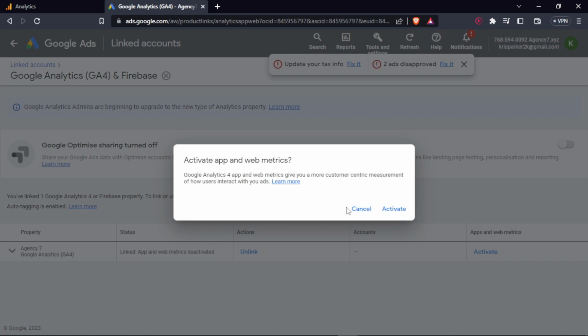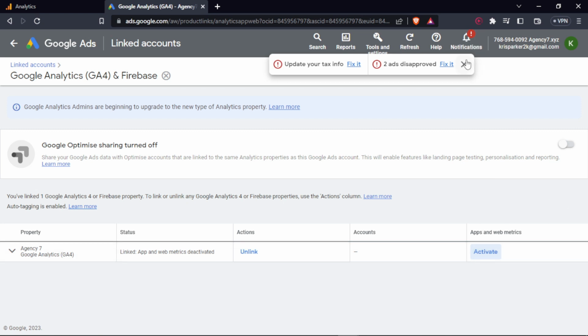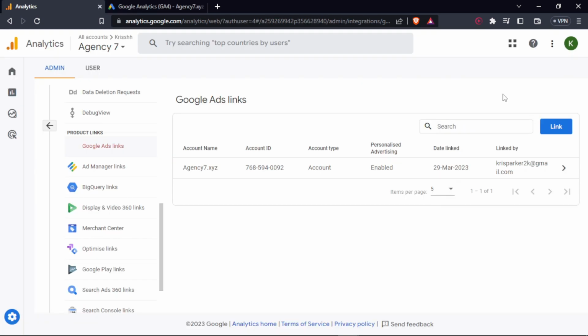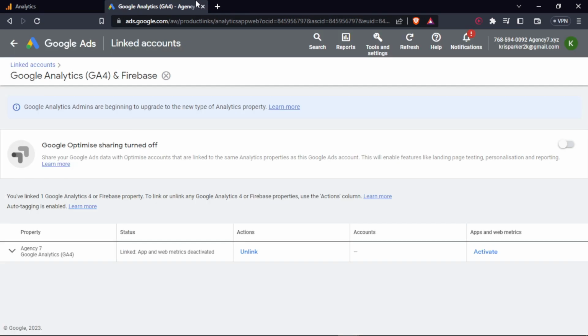Again, this basically gives you a more customer-centric point of measurement on how the viewers are interacting with your ad, right? For now, I'll leave it like this. One important thing is, whatever account you have for Analytics, the same account should be linked to Google Ads. It cannot work under two different Google accounts, right? That is one thing that should be noted.